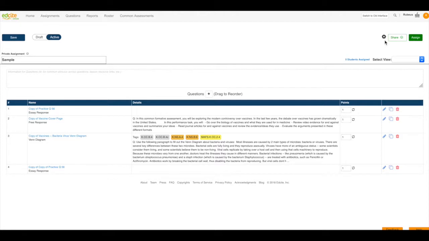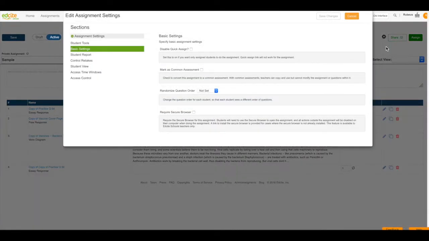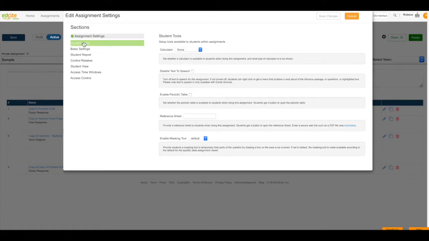I'm going to go over to my settings. I'm going to click on the gear button. I'm going to click on open all settings. And then I'm going to go over here to student tools. And see here it says disable text to speech. If I want to disable it, I'm going to check the box. And then I'm going to click save changes.